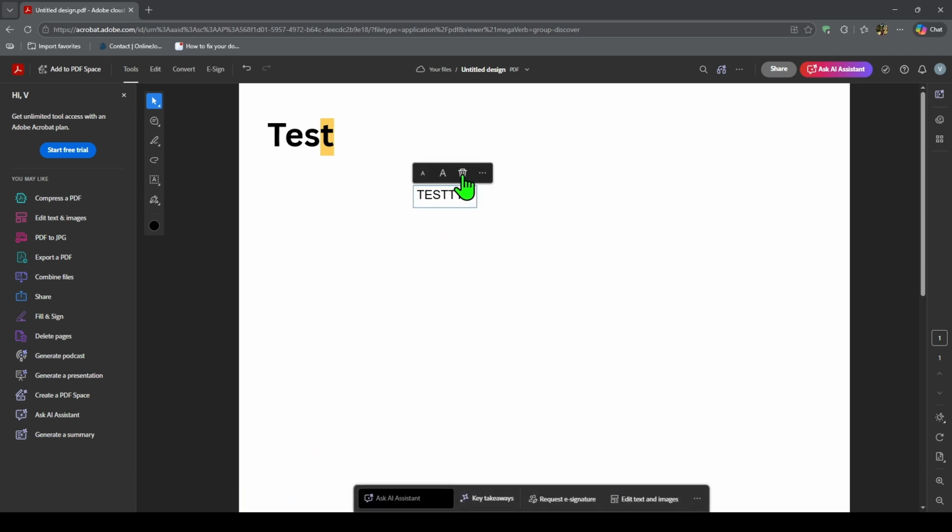Now highlight the text you want to delete. You can select one word, a sentence, a full paragraph, or everything inside the text box. Then press Backspace or Delete on your keyboard.